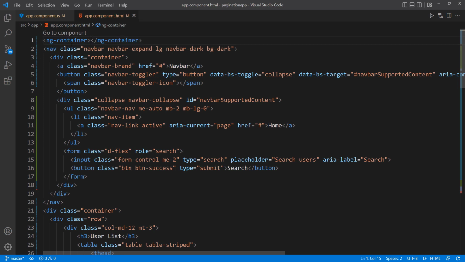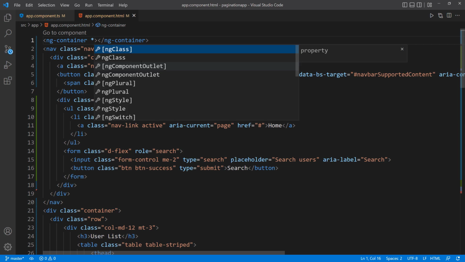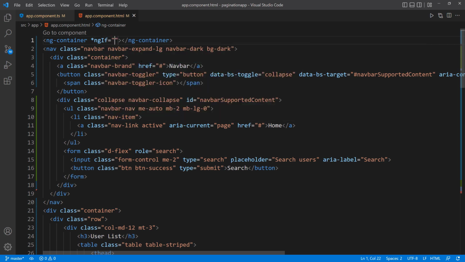Inside of the ng-container is where I'm gonna check to see if the state is defined. So here I'm gonna put an asterisk, say ngIf, set it equal to some value, and say if the state right here is defined. We don't need the JSON pipe anymore because we're just subscribing, and we don't need the curly braces anymore.